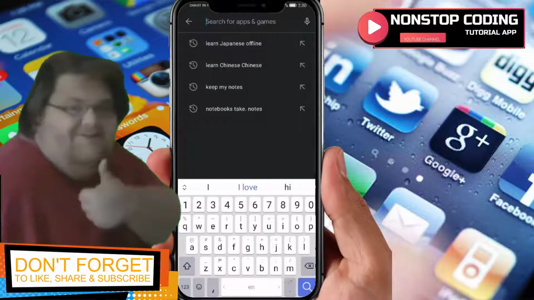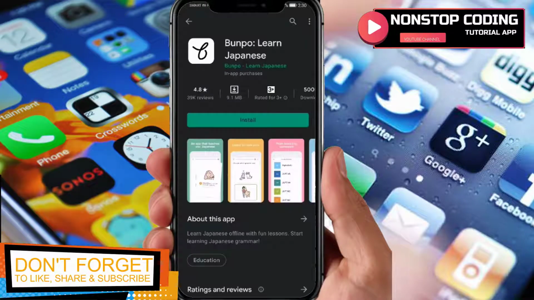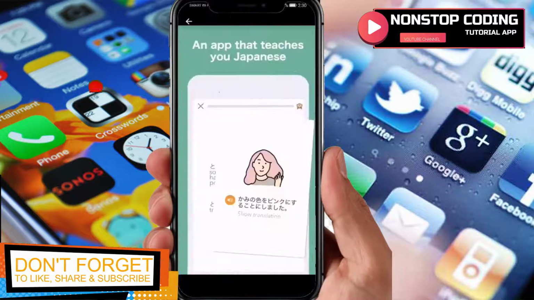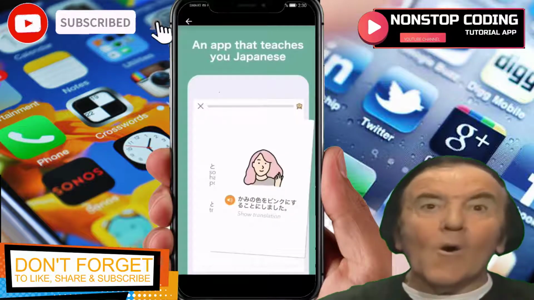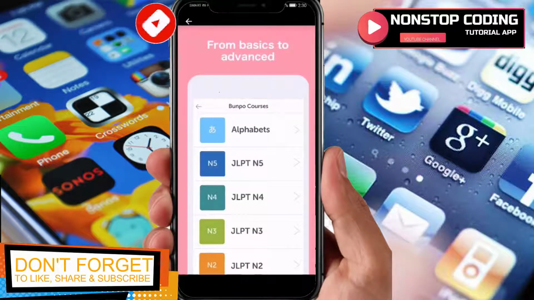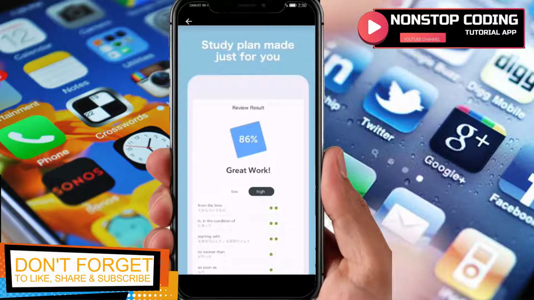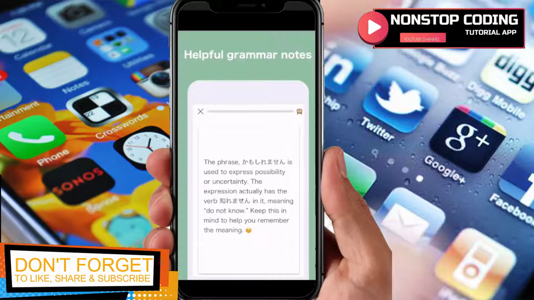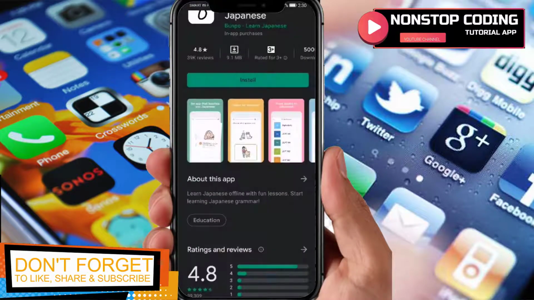So as you can see, I have opened up my Google Play Store, and in here search for Bunpo Japanese. So here it is, and before we open this app, let's take a look at the pictures in here. So, an app that teaches you Japanese, useful for everyone, from basics to advanced, study plan made just for you, helpful grammar notes, and so on. Alright, let's go back and install it.